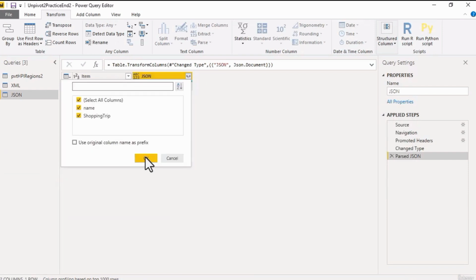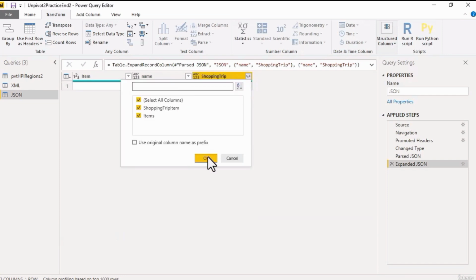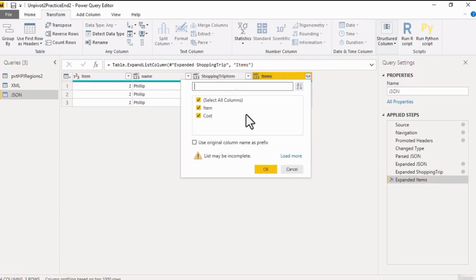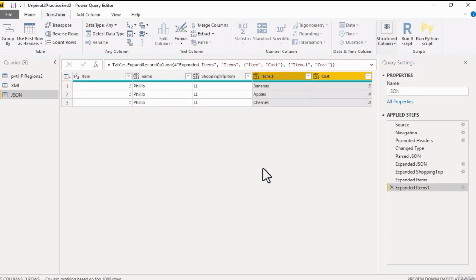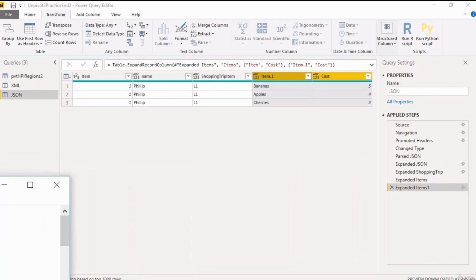So if I expand the record, you can see the shopping trip. There is one shopping trip. I'll expand this. Within the shopping trip, there are items. Each of those items is part of a record within a list. So I need to expand the list, and that will expand it onto new rows, and then expand the records. So list essentially going down, adding more rows, records adding more columns. So now you can see, just by clicking the same buttons as before, the computer has understood now, because I've told it it's a JSON document, that we have bananas at $5, apples at $4, cherries at $3.